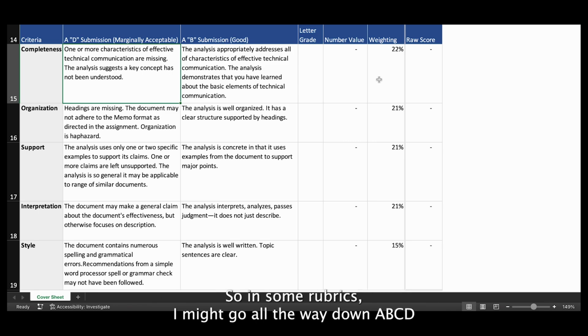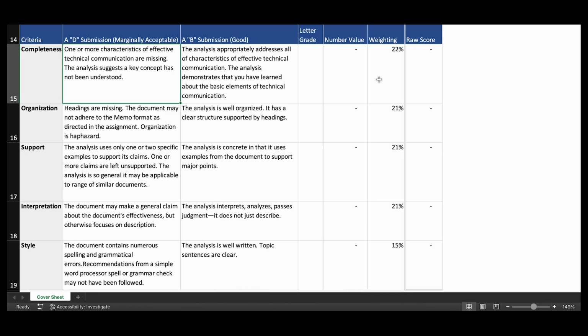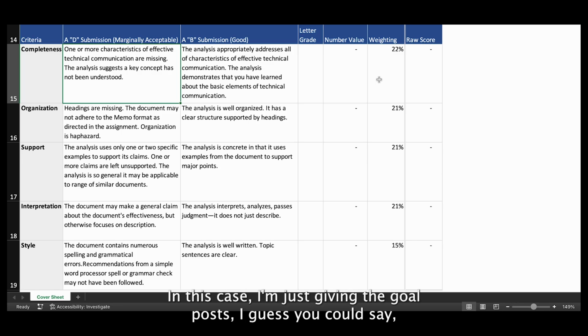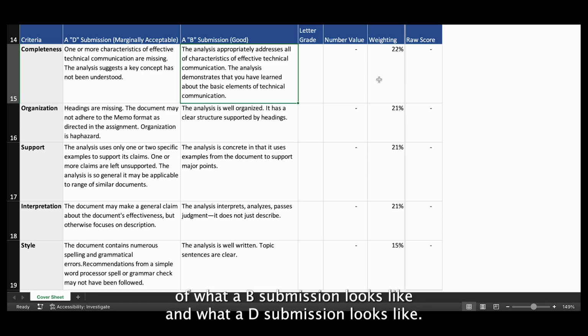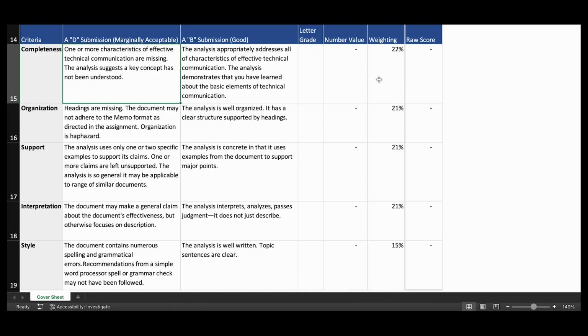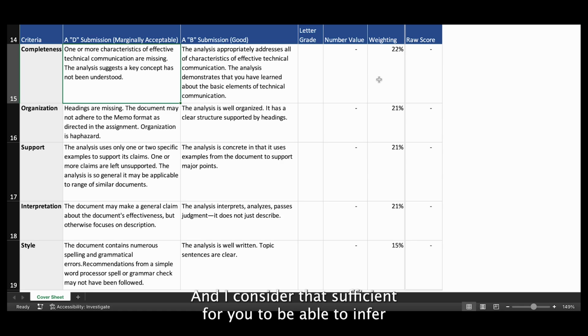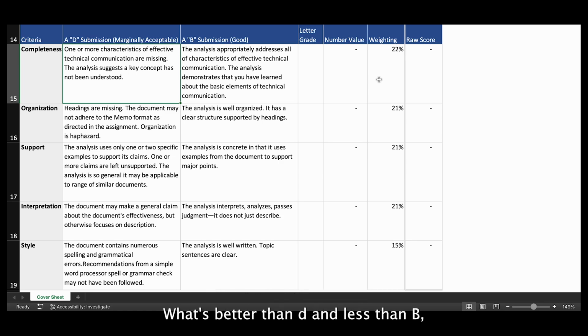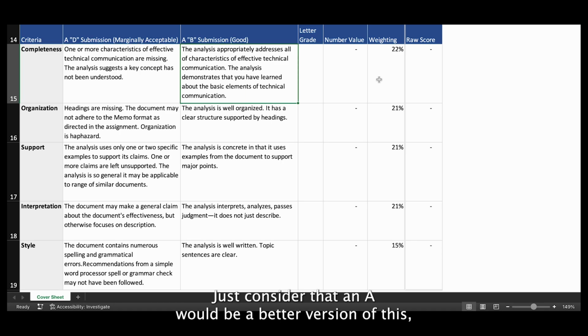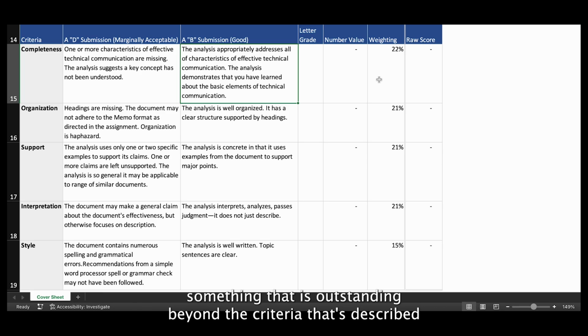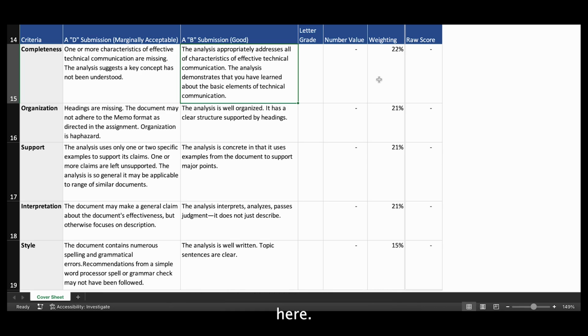So in some rubrics, I might go all the way down A, B, C, D and put some descriptions of each of those. In this case, I'm just giving the goalposts, I guess you could say, of what a B submission looks like and what a D submission looks like. And I consider that sufficient for you to be able to infer what is in the middle here. What's better than D and less than B? What is better than B? Just consider that an A would be a better version of this, something that is outstanding beyond the criteria that's described here.